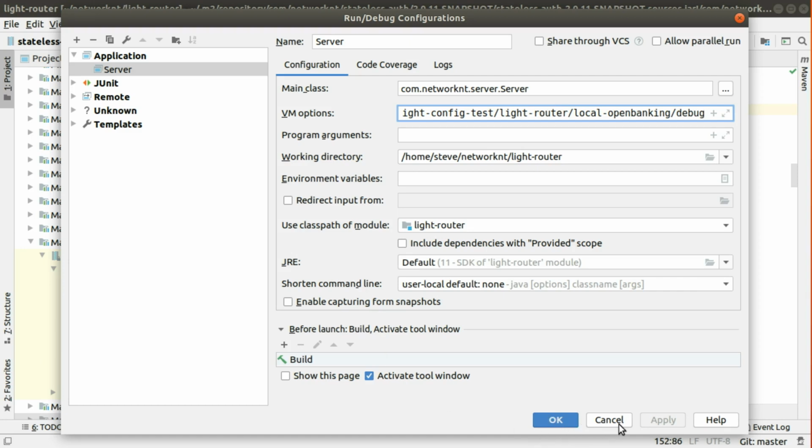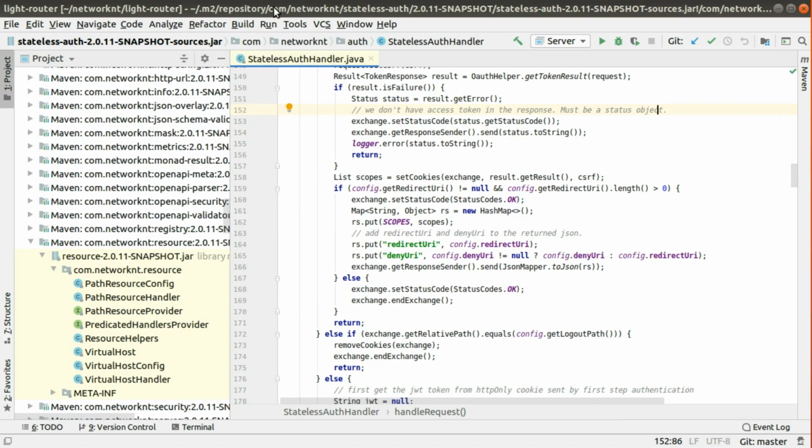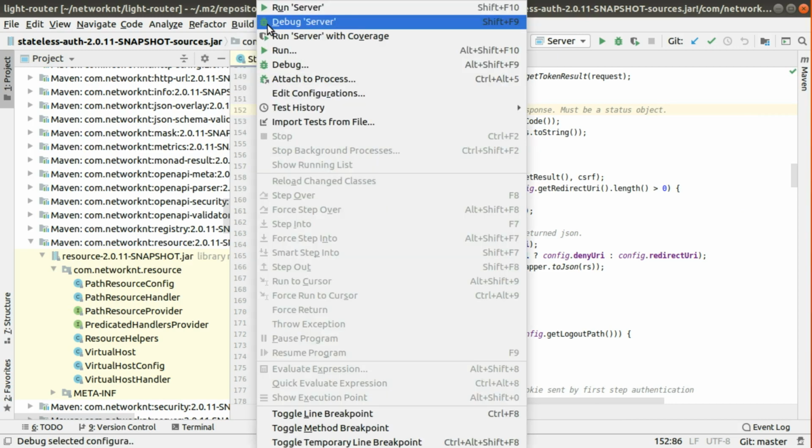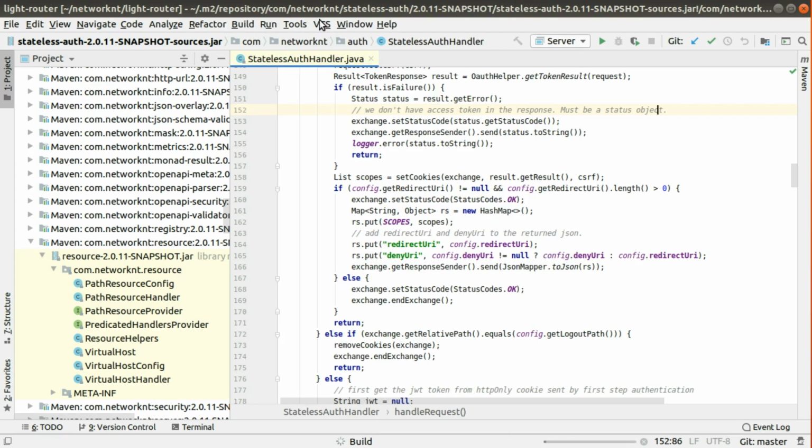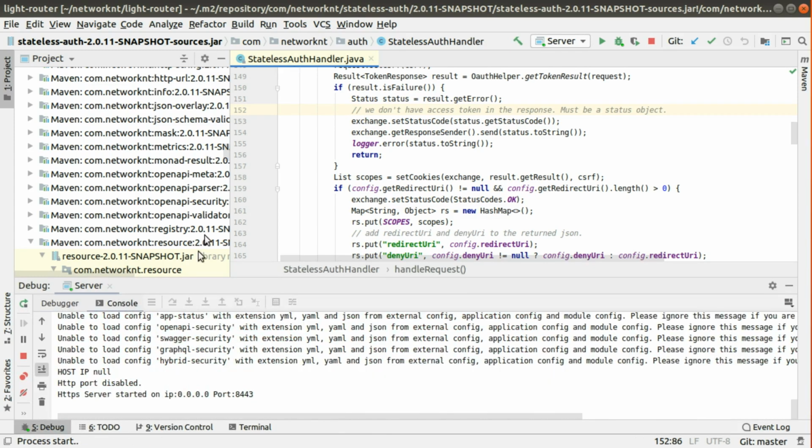If you want to start it, you can just go here, debug server, and you can get the light router up and running. So you can see the light router is listening to 8443.